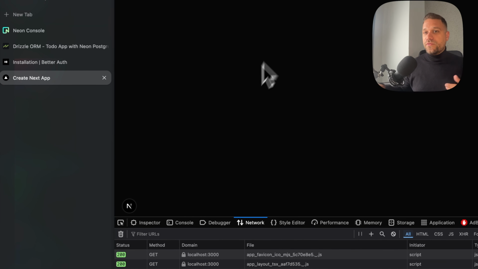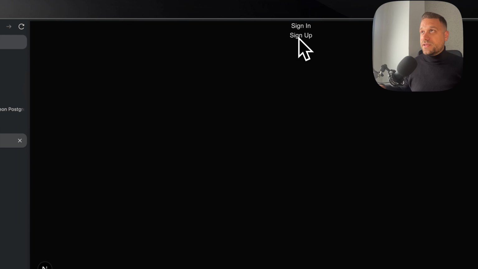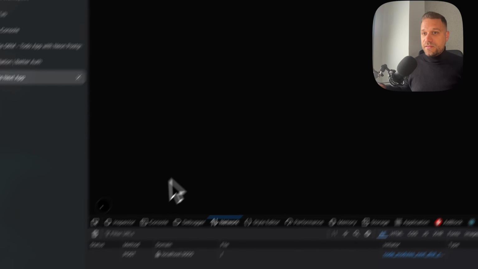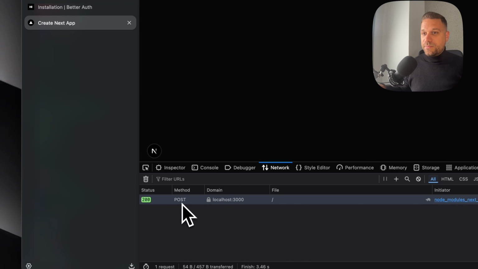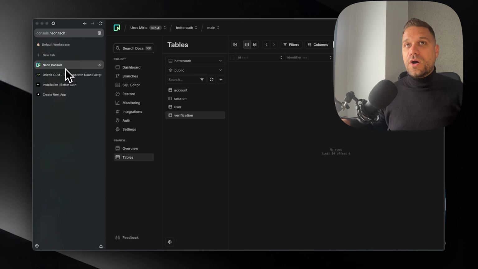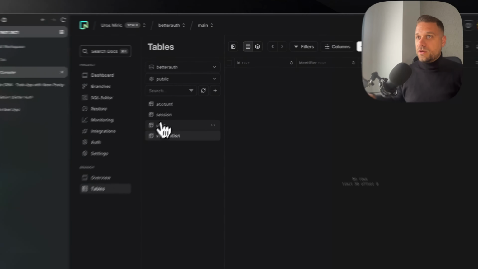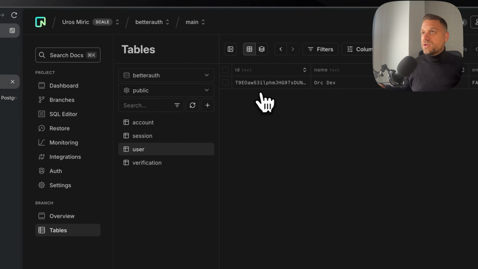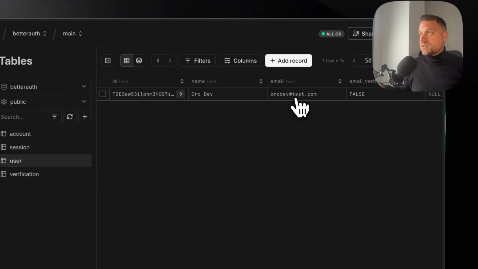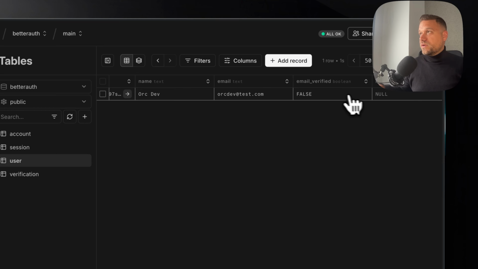So here I'm refreshing the screen, clearing the network tab and clicking sign up again. And let's see the post. There it is, 200. Awesome. We can now go to our Neon console, and here in our users table we should get, yeah, there it is. Name OrcDev, email orcdev@test.com, and email verified false.